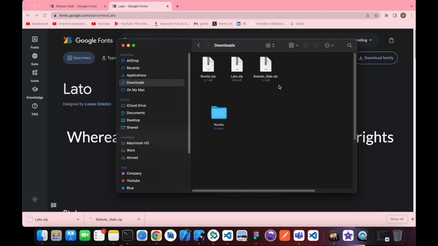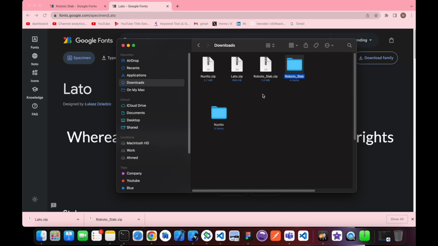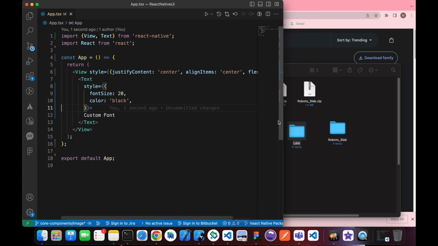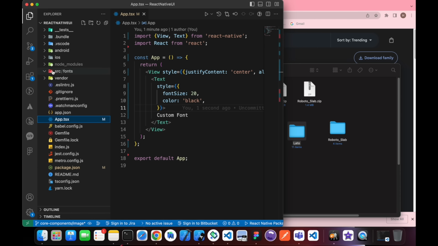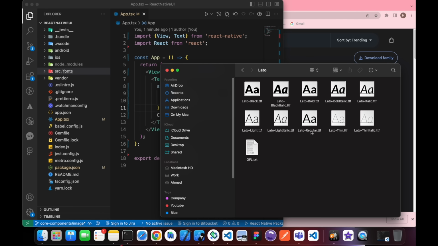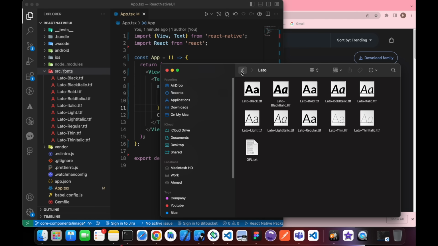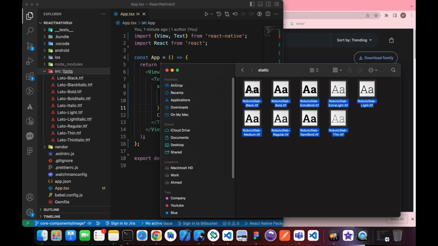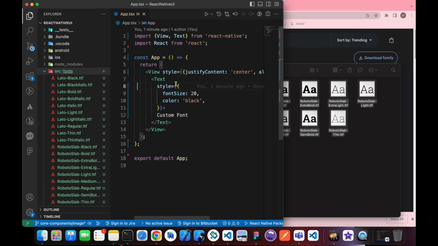Here in our downloads folder, there are the fonts we've downloaded: Lato and Roboto Slab. Let's extract them and add them to our React Native project. That's our React Native project. Let's create a folder, and inside this folder another folder called fonts, src fonts, and let's add those fonts to it. This is the Lato font, and that's the Roboto font. Let's add them. Great. Now we just need to link those fonts.